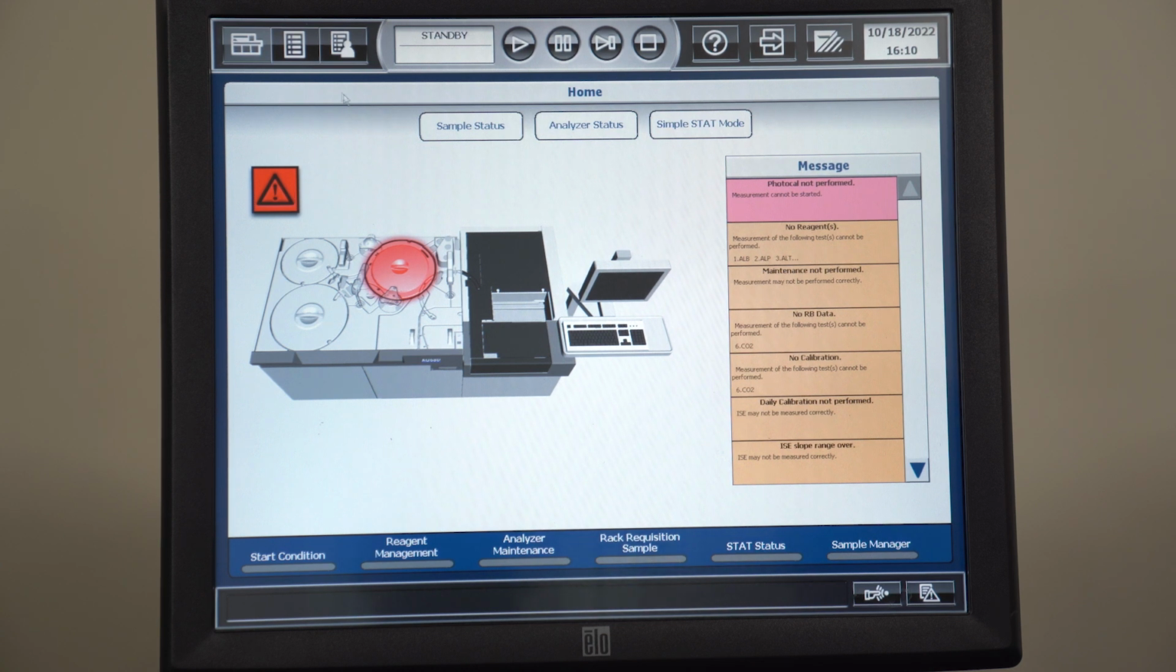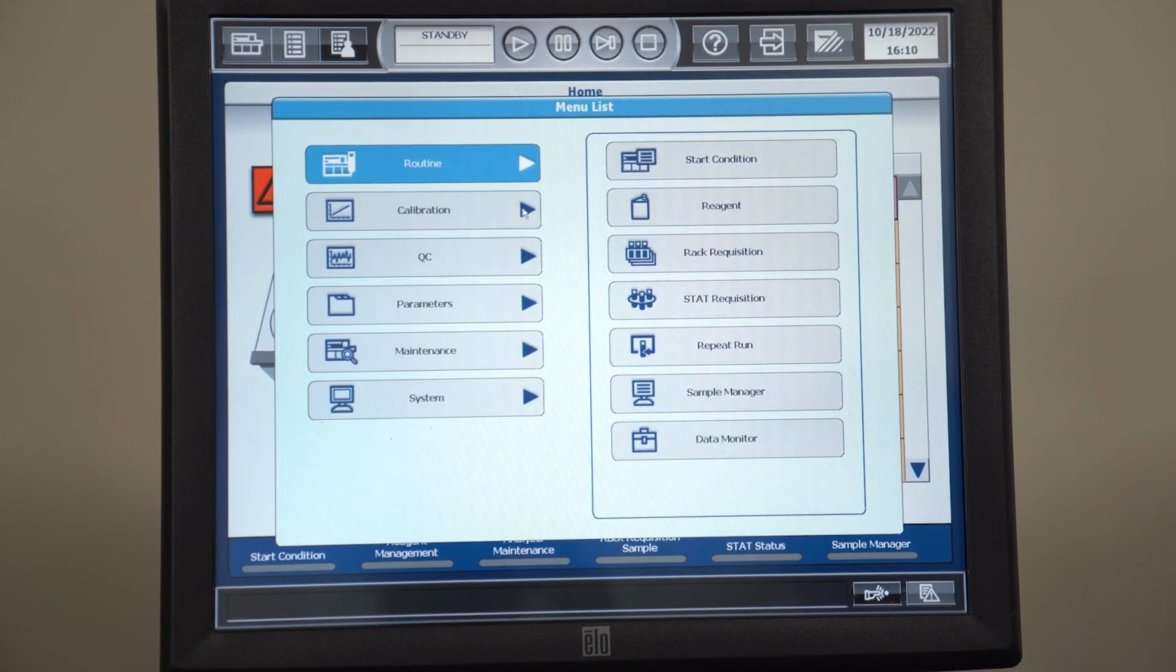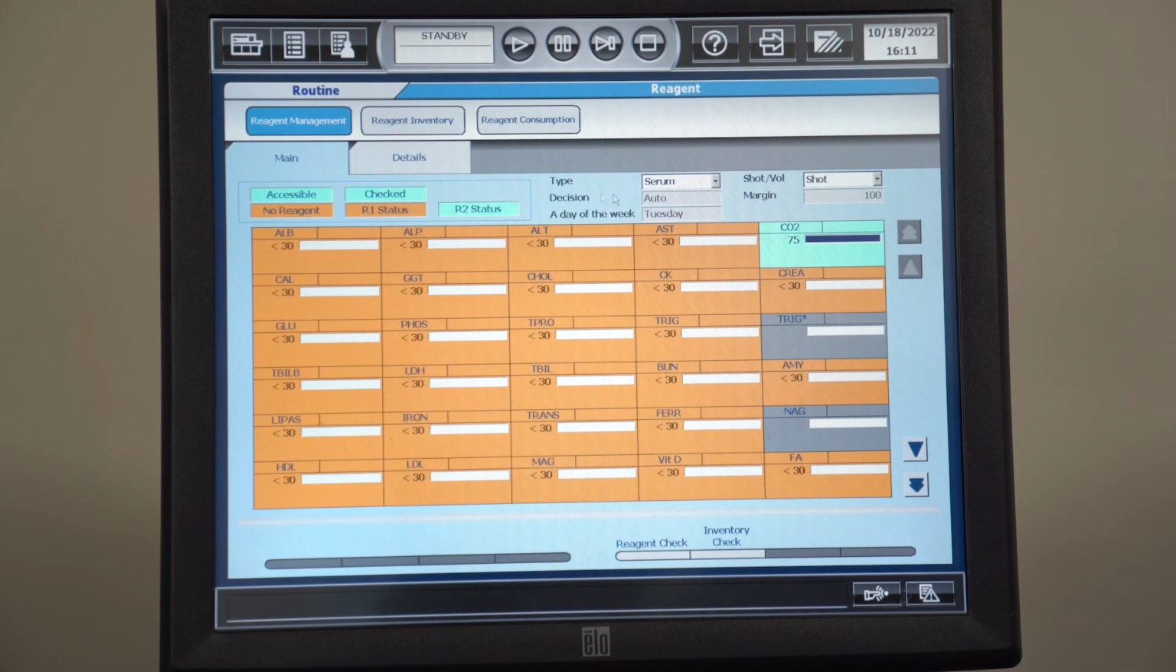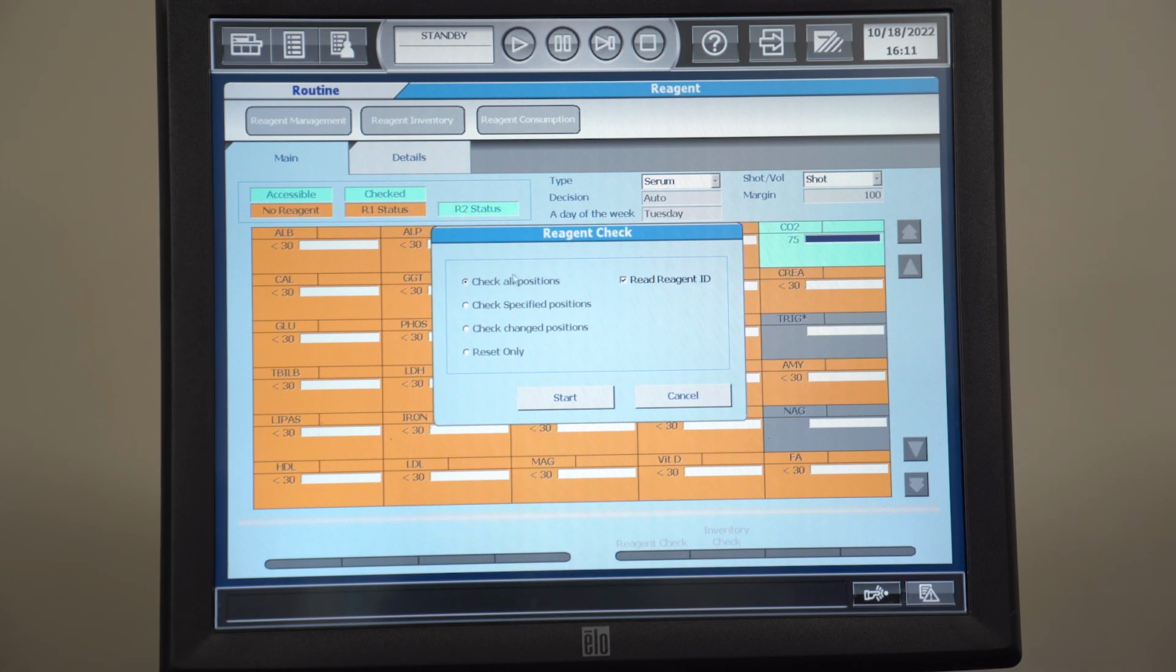Okay, the first thing we're gonna wanna do is click on the menu list. And then when we're in the menu list, we wanna click on reagent over here to the right. Let's click on that guy. And we're gonna be calibrating CO2. So as you see here, it's gonna be a serum sample. We're gonna do reagent check on the bottom right here. So let's click reagent check.